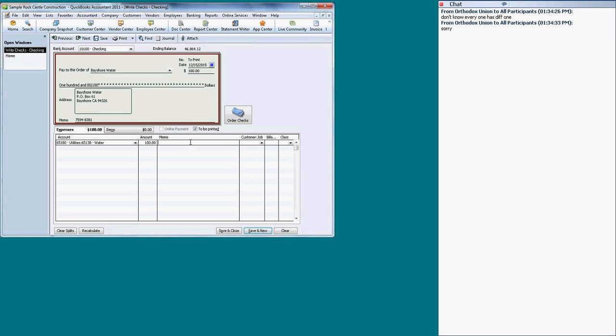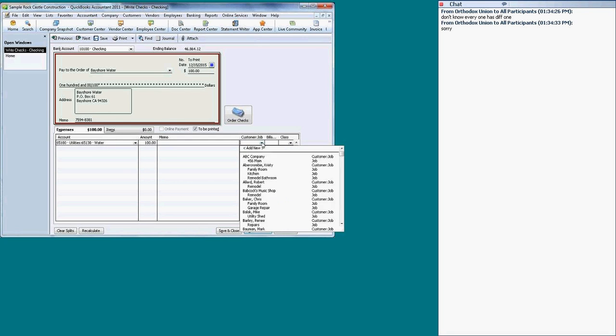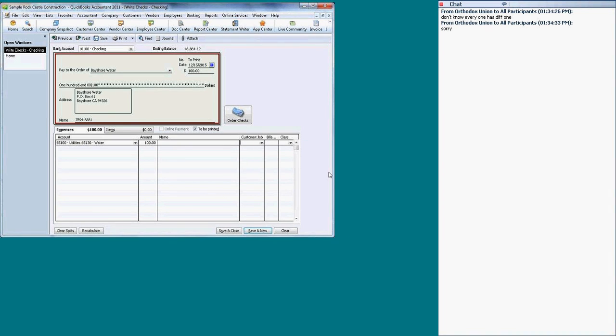So this is basically used for an internal memo. If you spend the expense specifically for a customer, you will enter the customer on the customer job. And then you have the option to leave it as billable if you want to go ahead and bill your customer, or just for the record. Class, most of the time you won't use it.